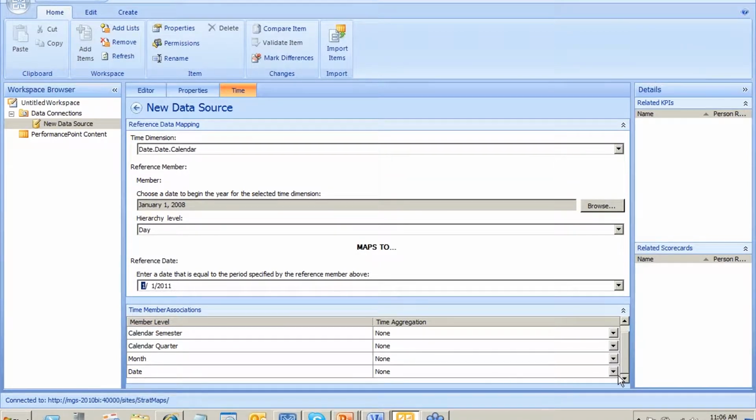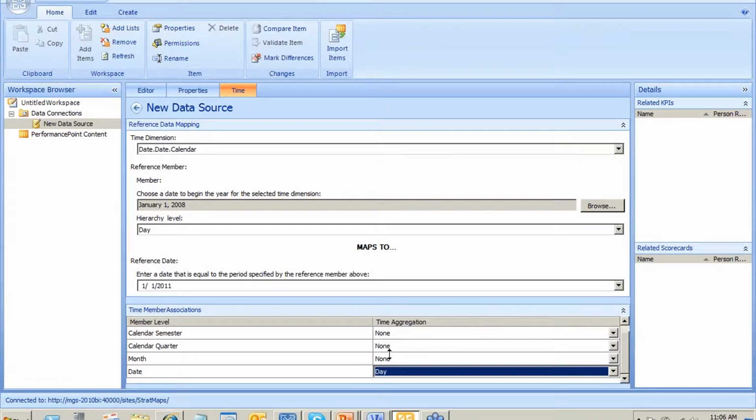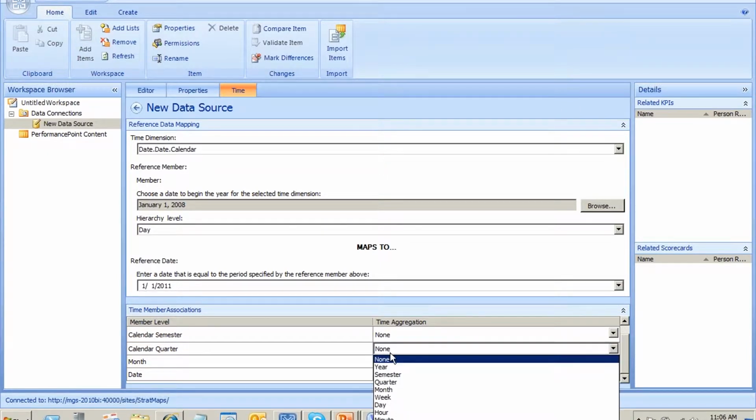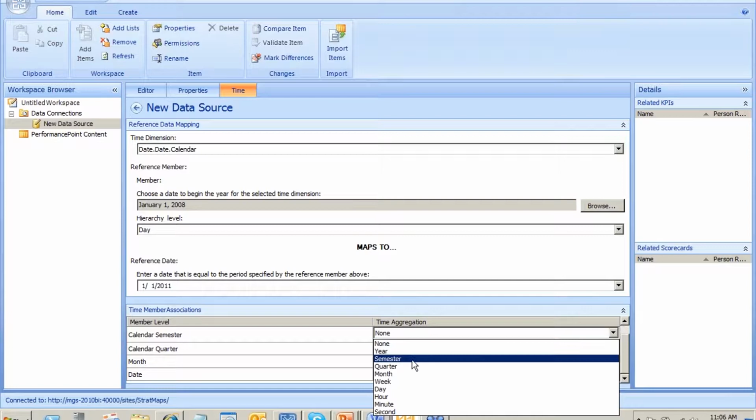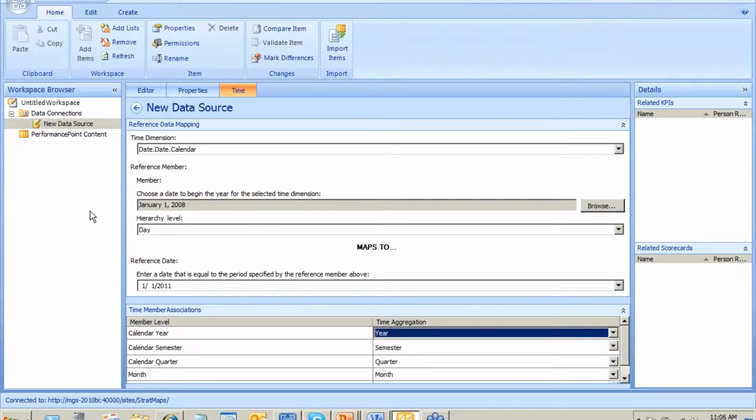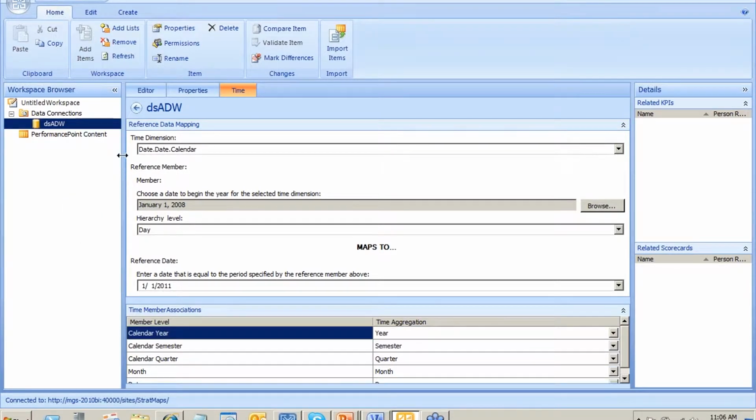I then need to set up the time aggregations. This is pretty simple. Date is day, month is month, calendar quarter is quarter, semester is semester, and year is year. Right, almost done. Let's give our data source a name. I'm going to call it DSADW. And I'm going to save it away. Okay, so first thing is we're connected to the cube and we know what the date dimension is.